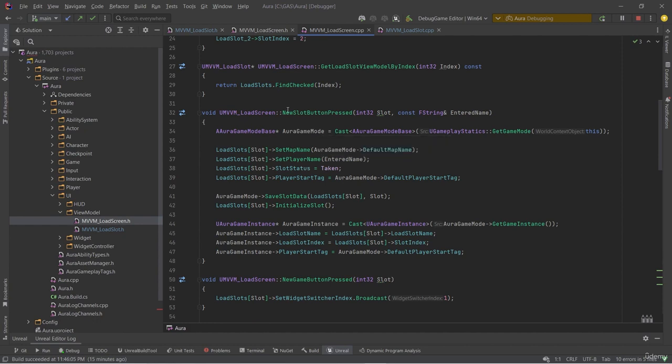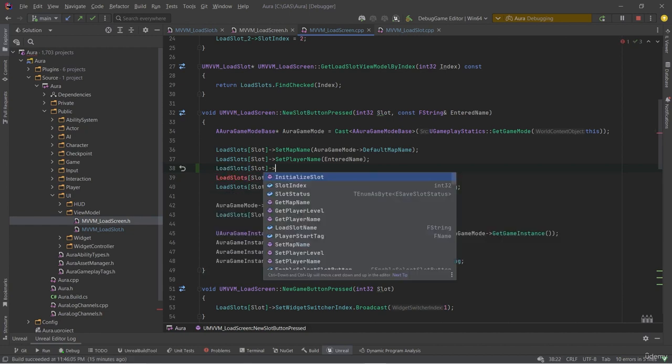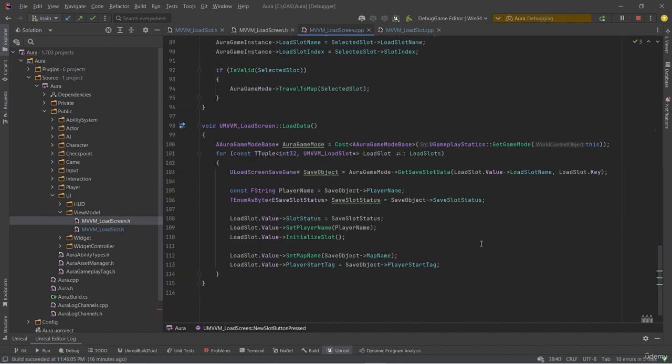So we first save data when new slot button pressed is called. We call set map name, we call set player name. Now we can also call set player level. So we're going to take load slots here of slot and call set player level. And this is for a new slot, so player level can be set to 1 here. Basically what its default value already was. Nothing really changes.